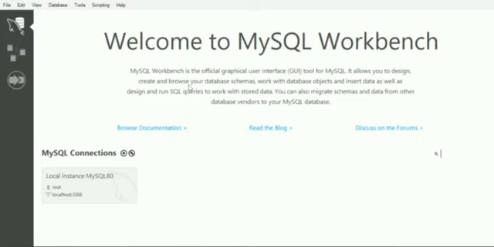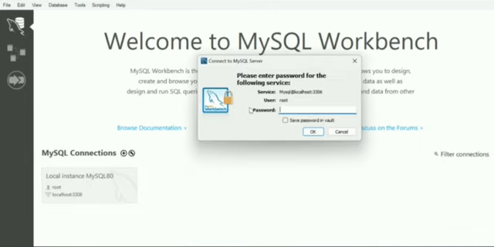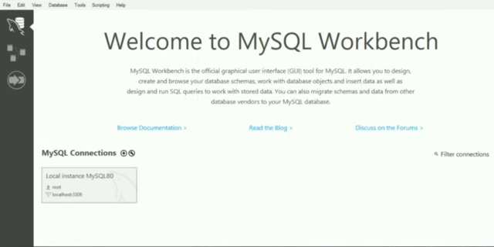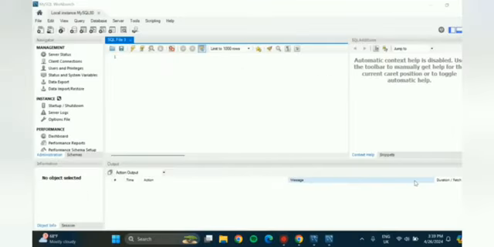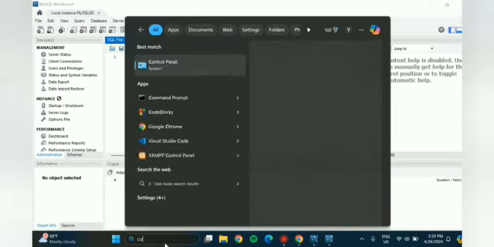Okay, so we're in our MySQL Workbench. Let's go ahead and connect to the root. Like I said, we have to remember the password that we entered back when we installed it, so let's go ahead and enter that. We are connected to the root. Let's go ahead and get connected to the server as well. Let's go ahead and open command prompt.